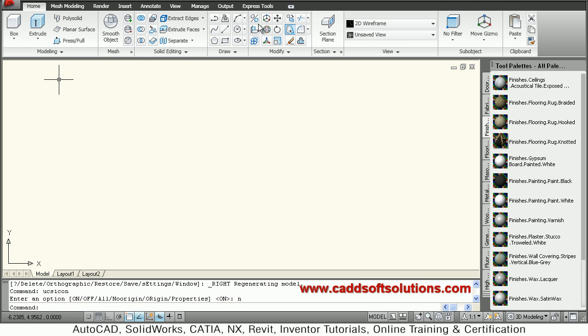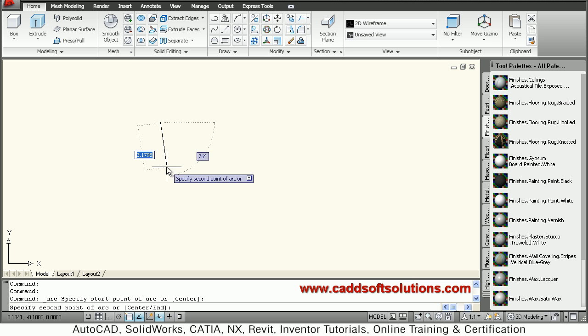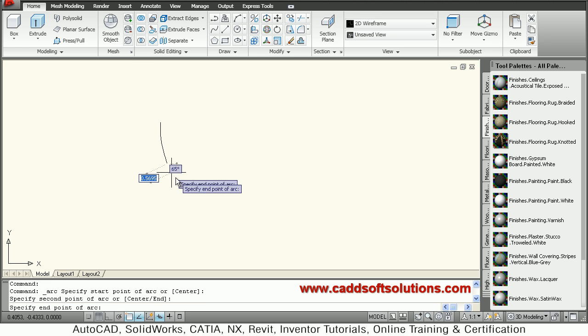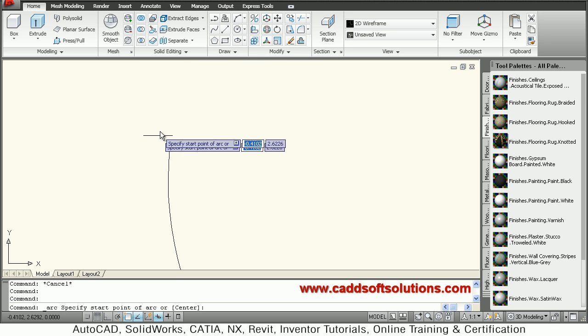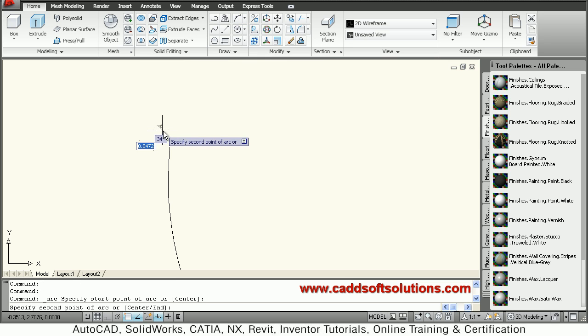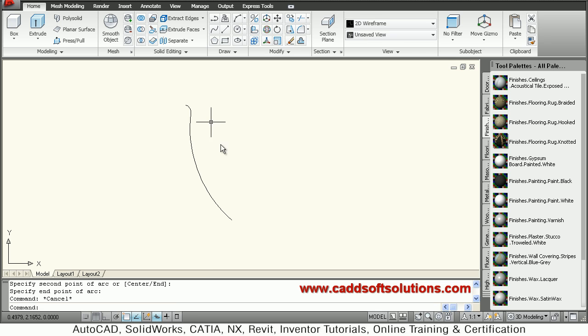So let's create a profile. Take Arc, 3-point arc: first point, second point, third point. So this first profile is ready. In the corner we want one more profile, so again we will take Arc. Then first point, second point and third point at the end. Escape. So this top profile is ready.